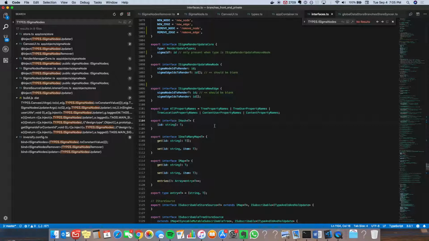So that's what the I hash type does. It makes sure that all of the values in the const sigma nodes conform to I sigma node. And it also does a second thing which I never stated explicitly. It says that all the keys, all the things on the left side of this colon, must be of type string.